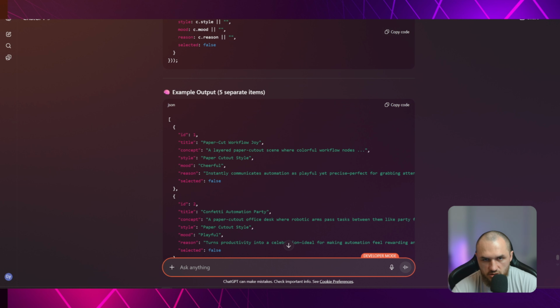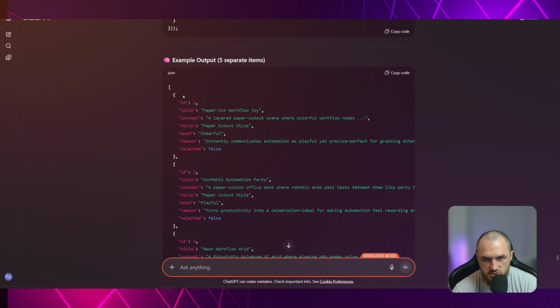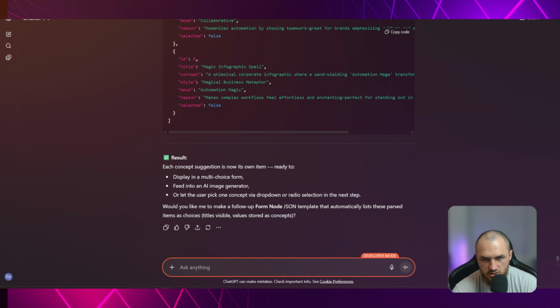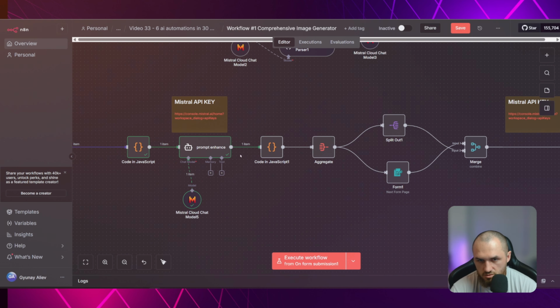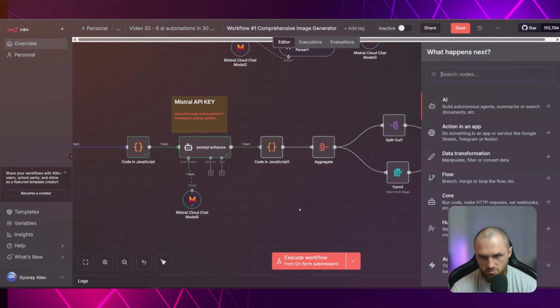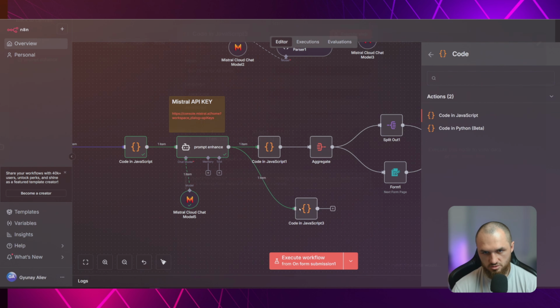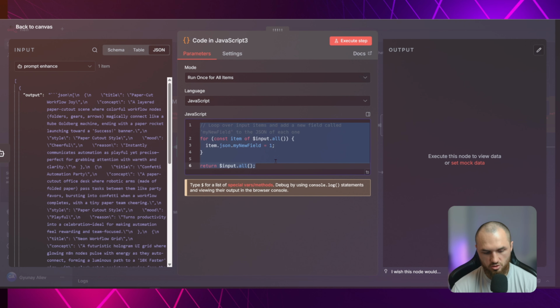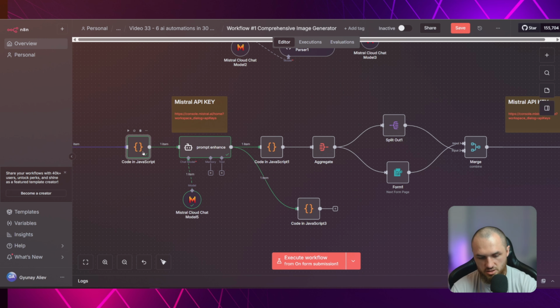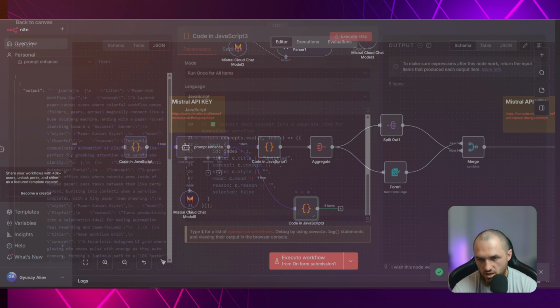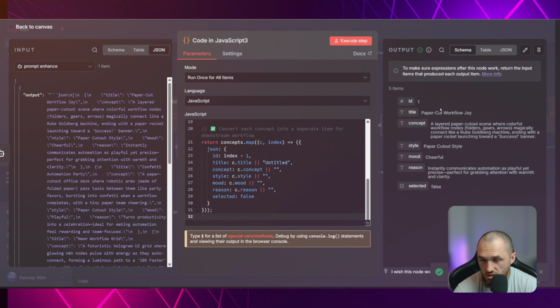And now this is what we're going to have. Example output, 5 separate items. Output 1, title, concept, ID, selected everything. So we can copy the code, come here. We can just make another code node, JavaScript. Let's Control A and Control V, so paste everything. Let's pin this code node, pin this prompt enhancer as well, and run the code. And now you can see we have 5 items.